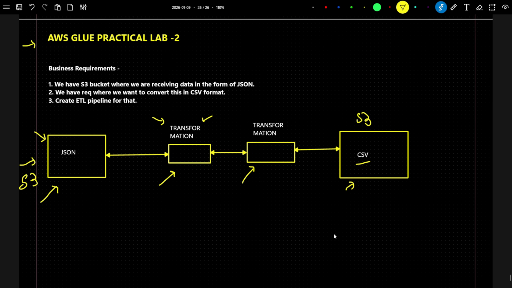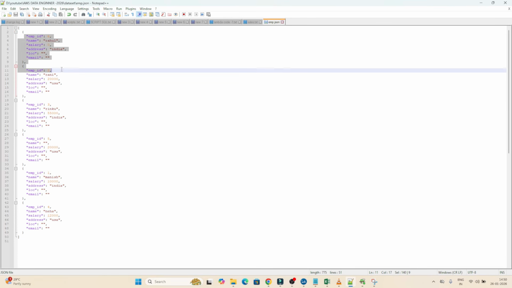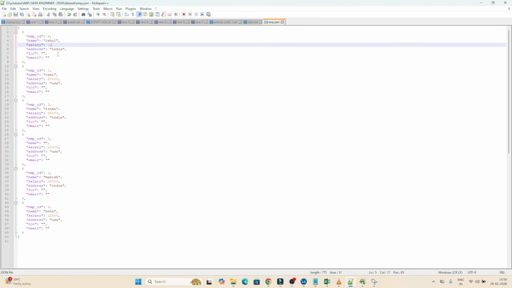First let me show you the data. So this is the JSON data we have. You can see these are the columns. Now here you can see we have a couple of duplicates that we have to remove, and also a few columns which are unnecessary, where all the time the value is coming blank, right? That also we have to remove. So this is our requirement, and for that we are going to do a practical.